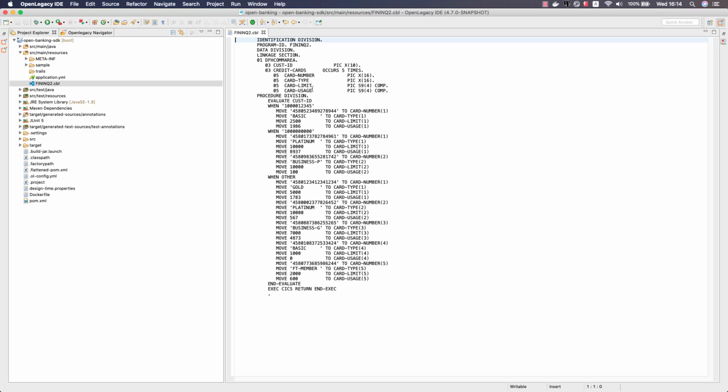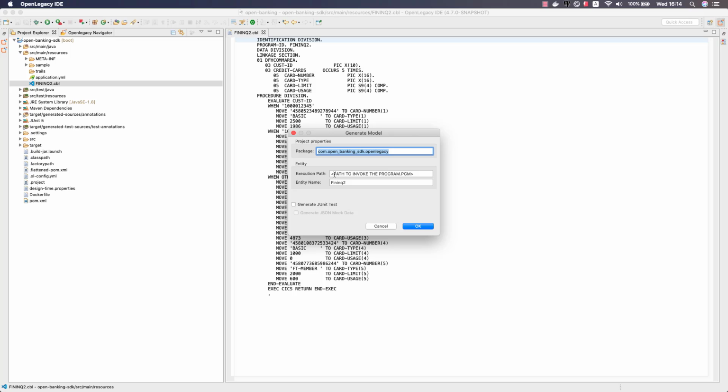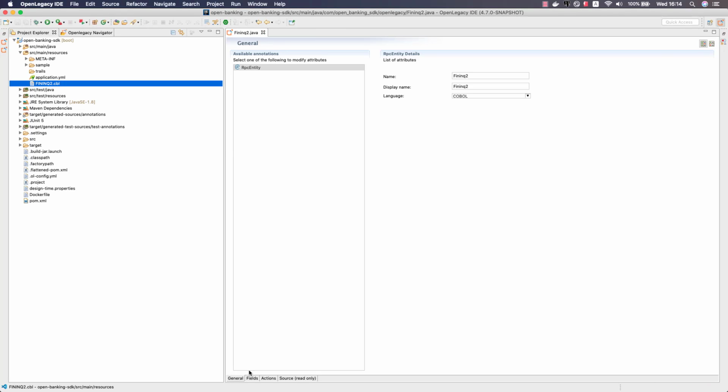We then generate the model from the COBOL source, a Java entity. In our demonstration, we will use a sample COBOL copybook called FinInQ2.